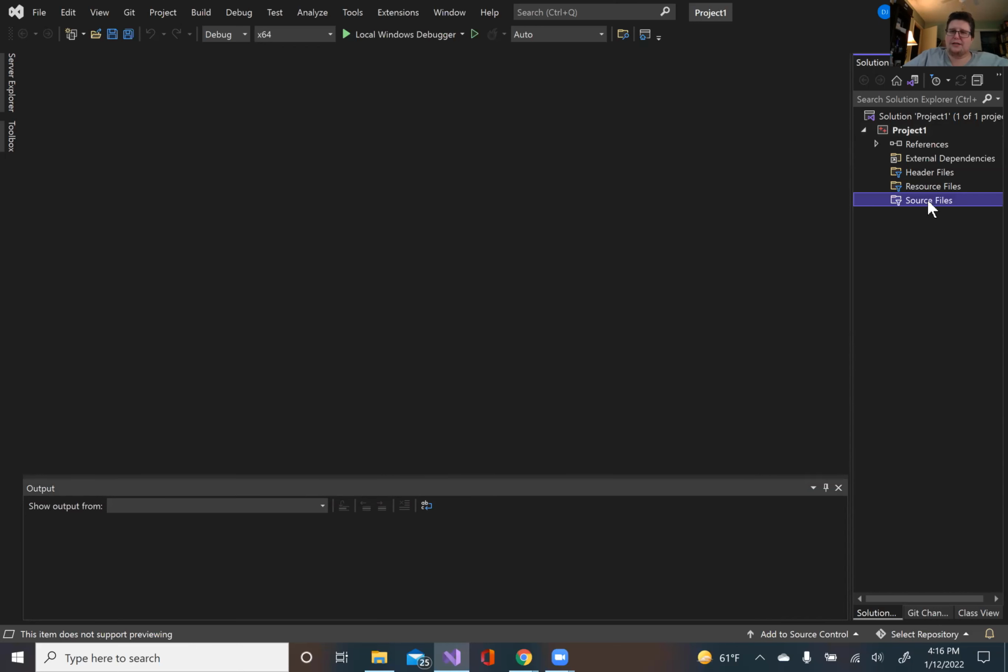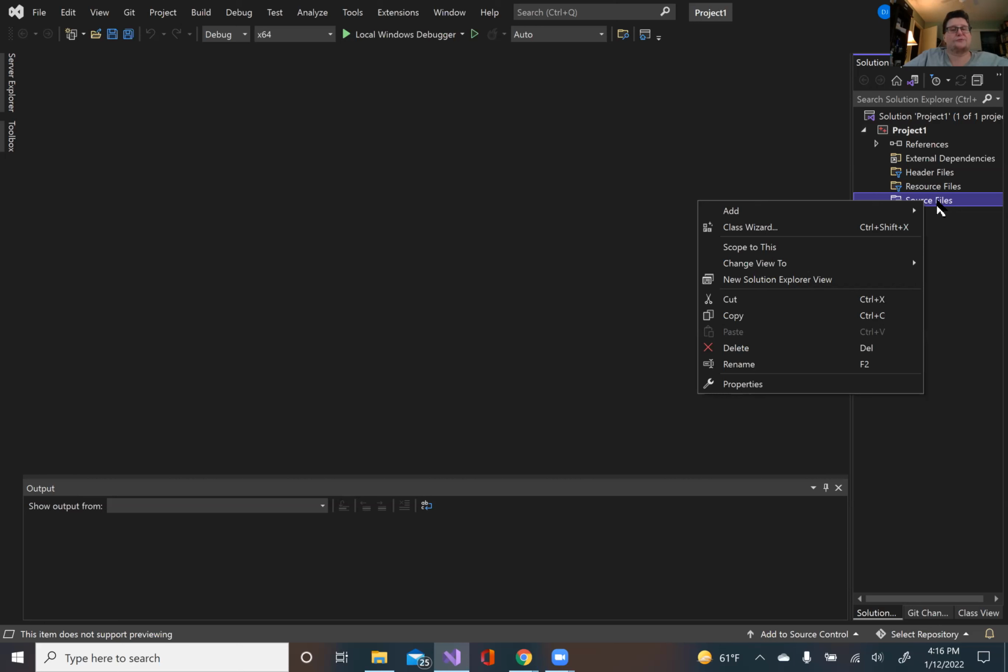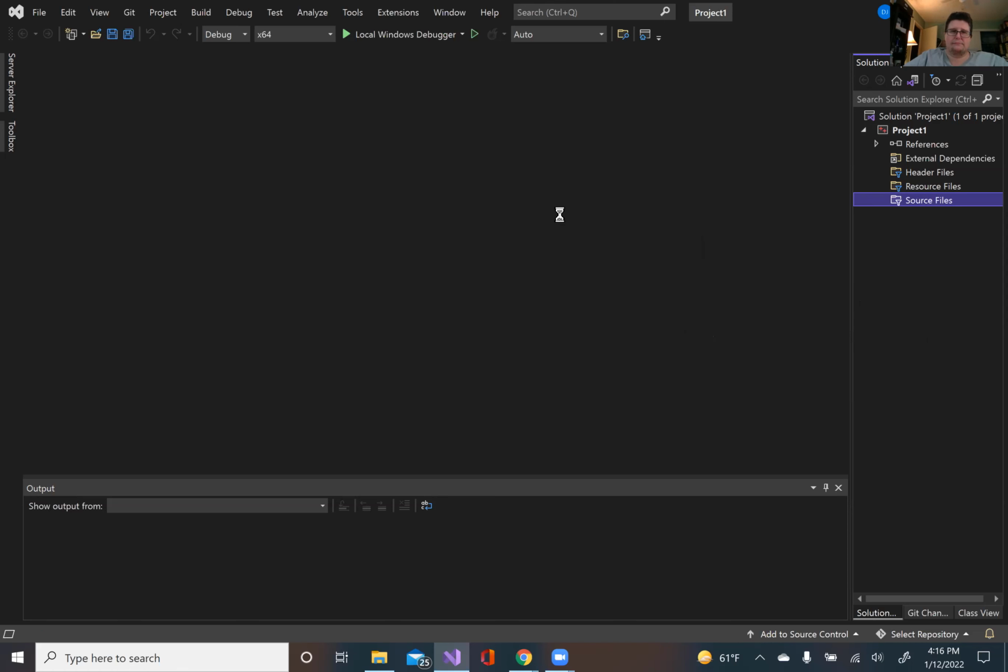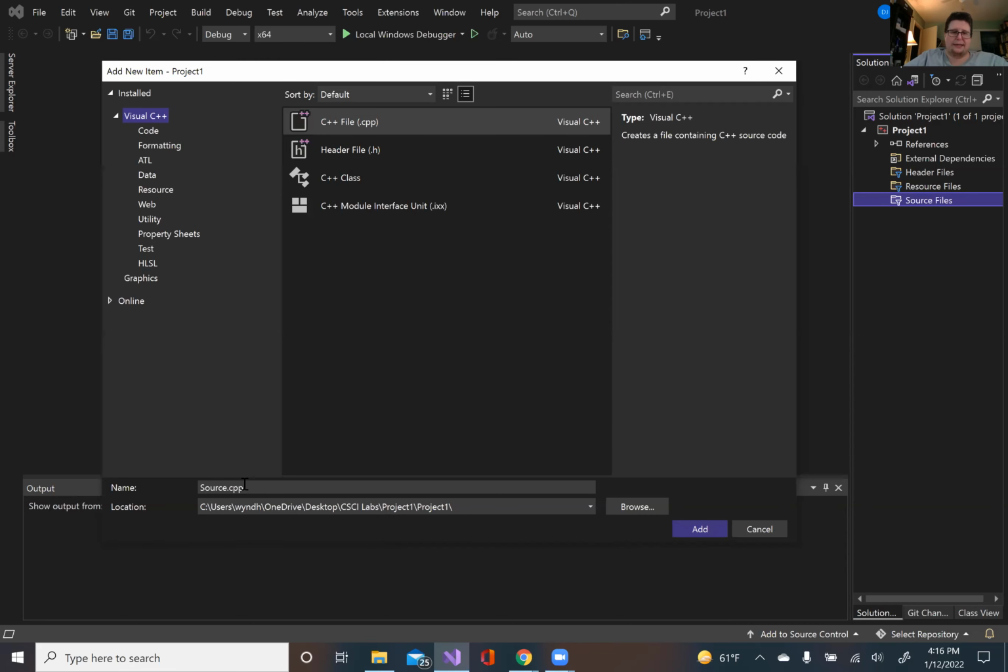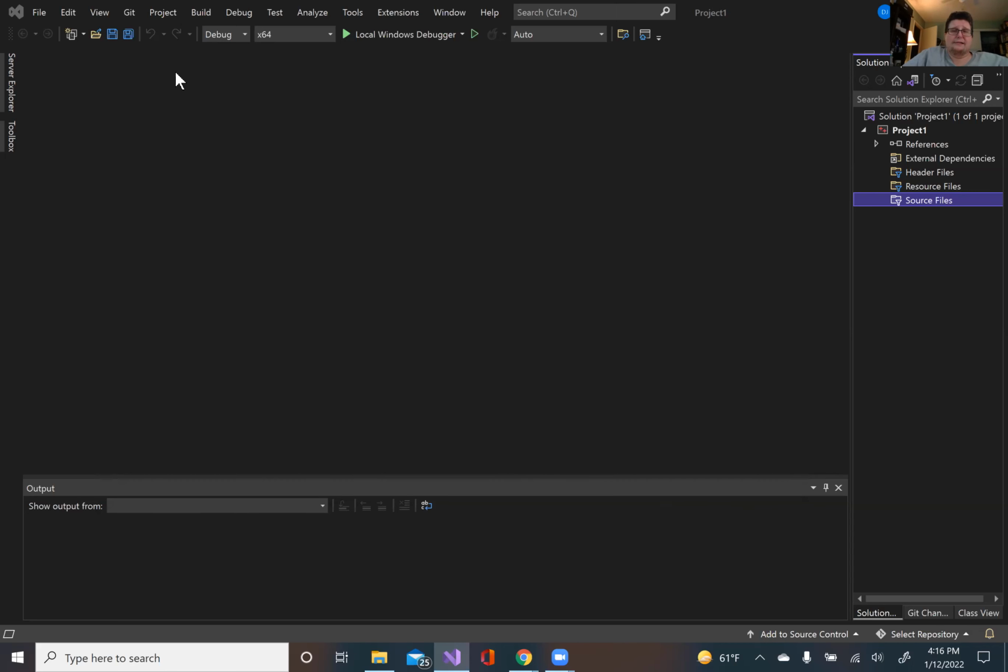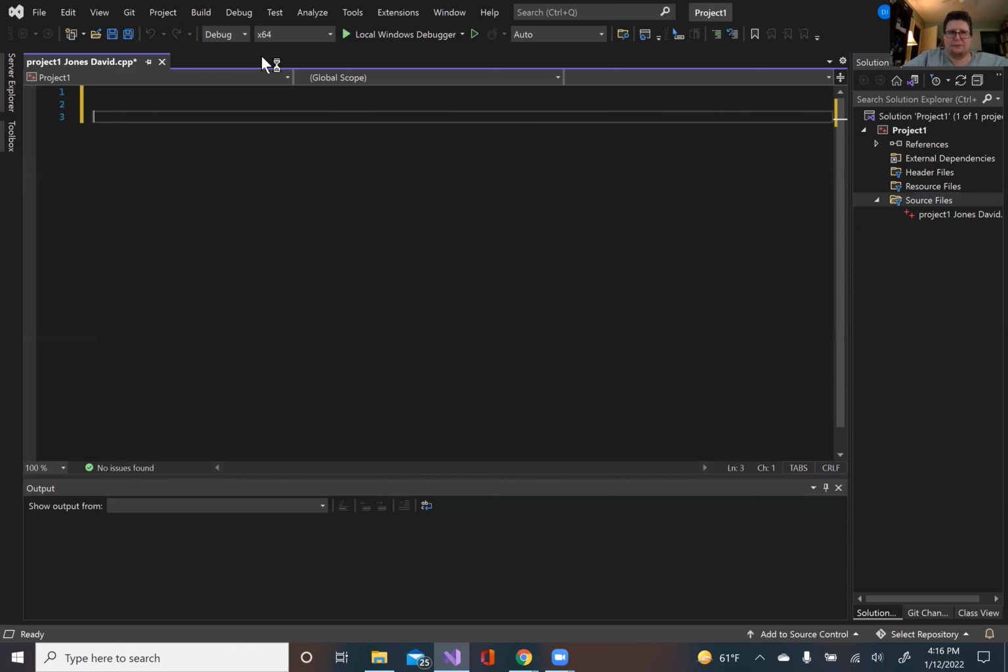So the first thing we can do, we got to add a source file. We need source code. We're going to say right click on source file and say add new item. You know, if you want to leave it marked as source CPP, you can. I think you're better off at least giving me your name. And if you think you have a common last name, give me your first name too. I'll put project 1 in front, since that was what this one was called. And we will add. And it gives us a nice little empty field to work with.